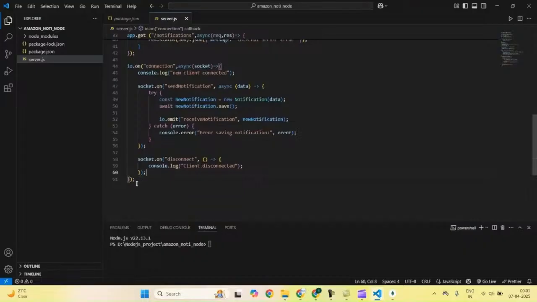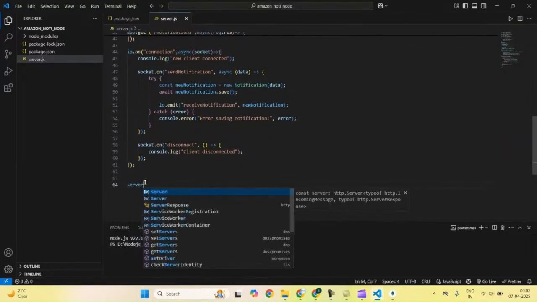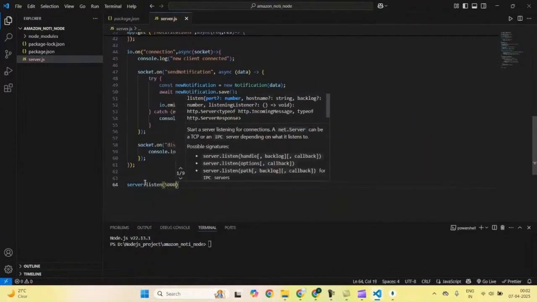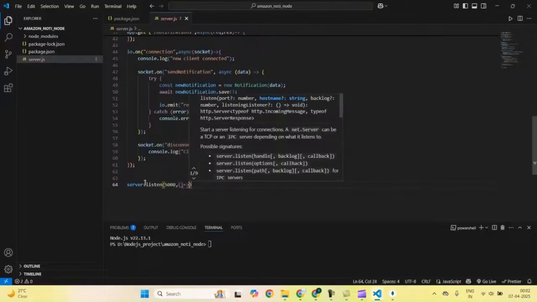Then after that, guys, we need to start the server, right? So here we will start the server now. We take server.listen, and the port will be 5000.